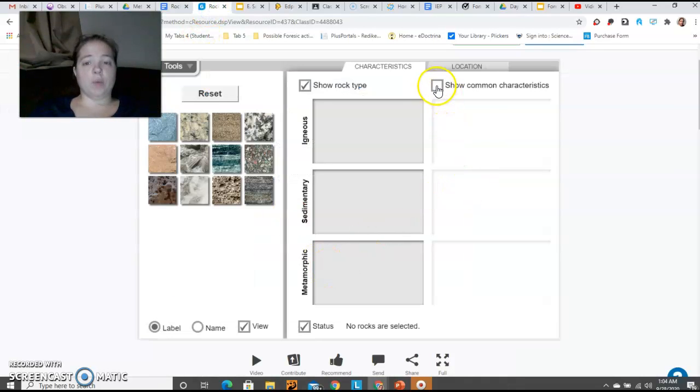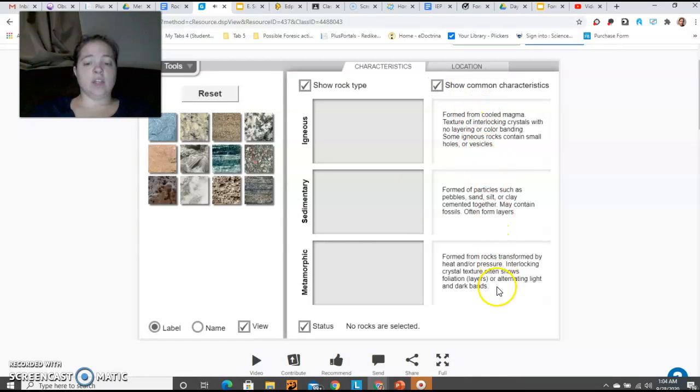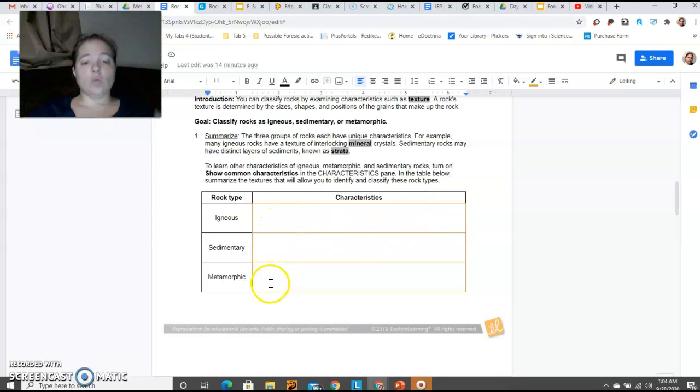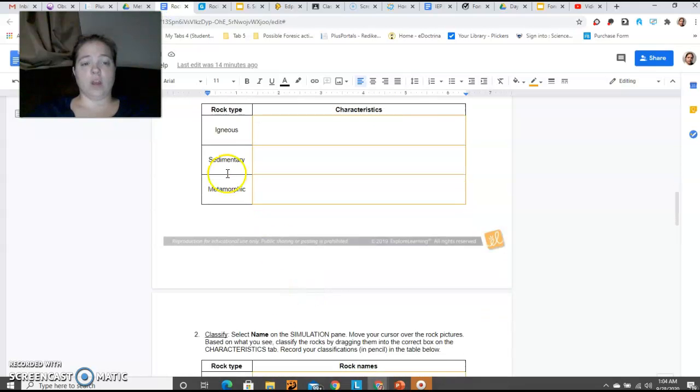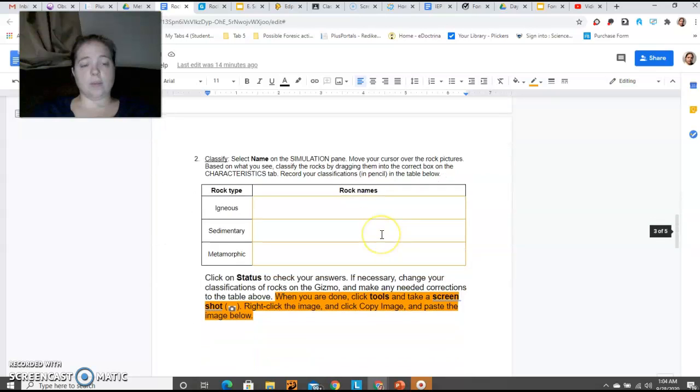So on here, you're going to come up here and click this box. It's going to give you some information. Here's the deal. Don't just copy paste. You need to use your own words. You copy paste, that's plagiarism. So you need to use your own words. Write in these 3 types, the characteristics.